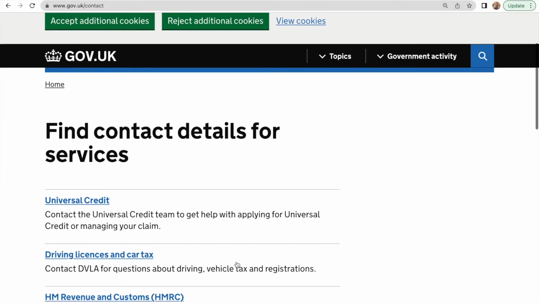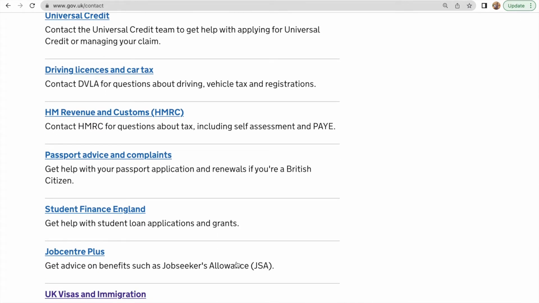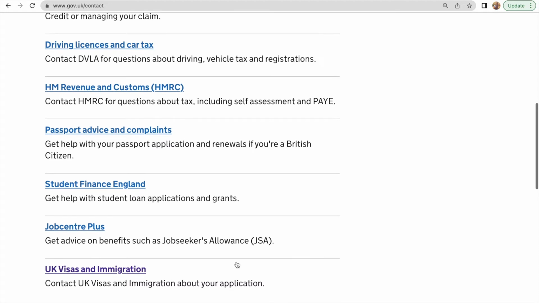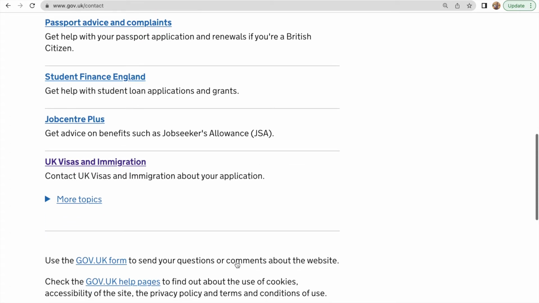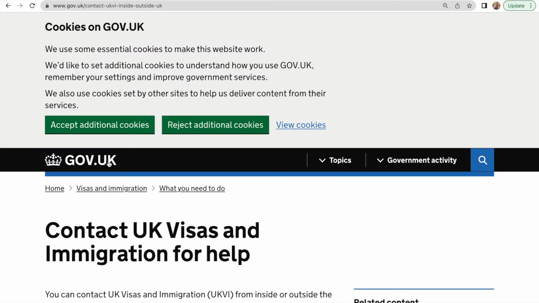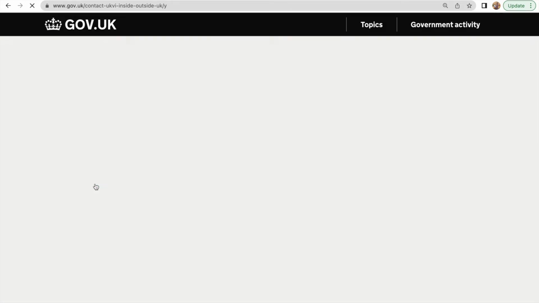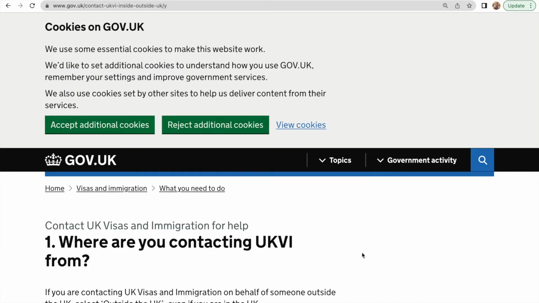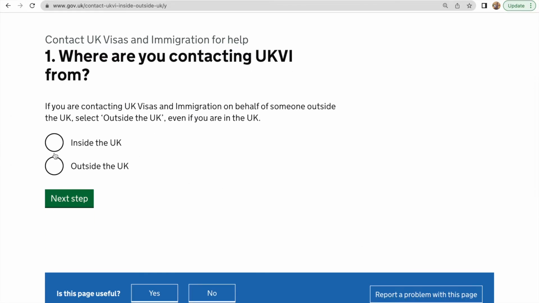Find contact details for services: universal credit, driving licenses and car tax, HM Revenue and Customs, passport advice and complaints, student finance England, Jobcentre Plus, UK Visas and Immigration. Yes, I'm contacting them about this, so I'll go for that. Contact UK Visas and Immigration for help. Yes, find contact details. Where are you contacting UKVI from? Outside the UK. Yeah, next step.